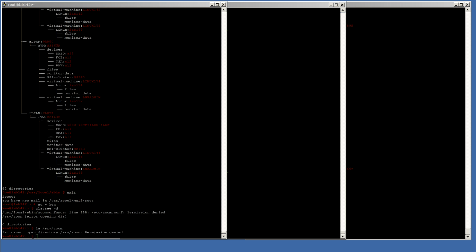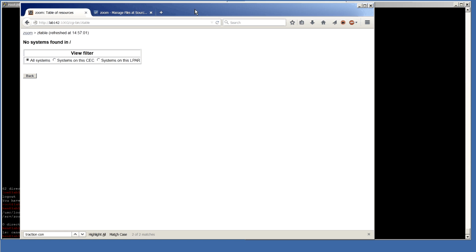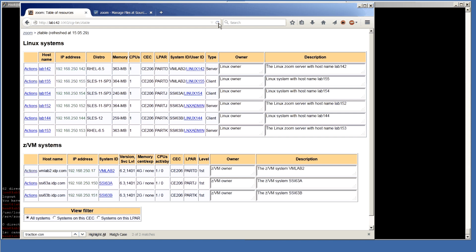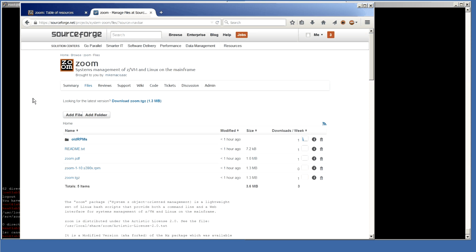Let me just also show you that you can expose this through the web. So before there was no tree built, and now you can see the three servers and three clients on three z/VM systems. And you can get Zoom on the internet on SourceForge. Just go to SourceForge and search for Zoom or system-zoom.